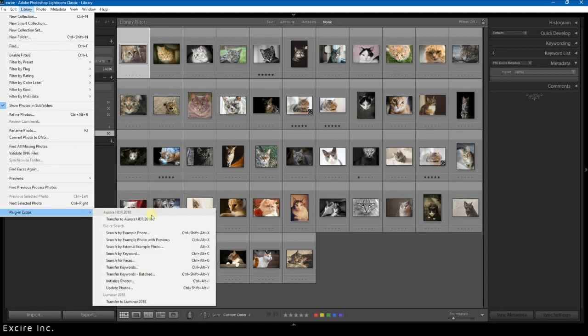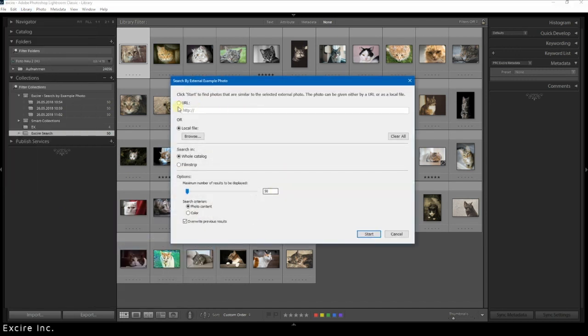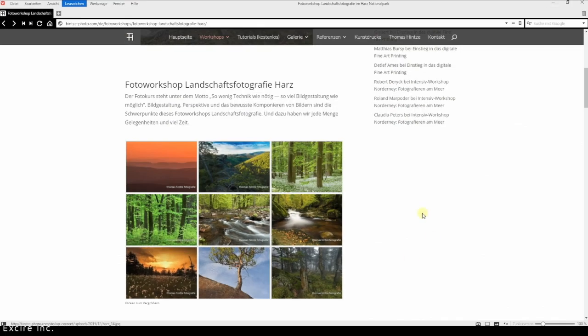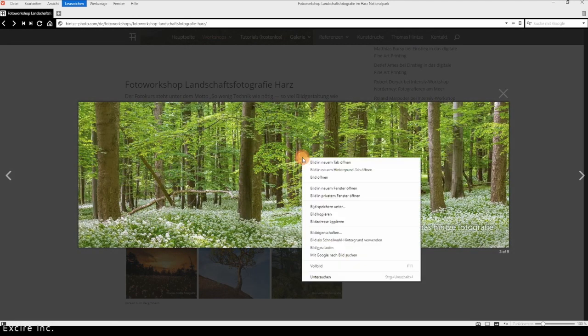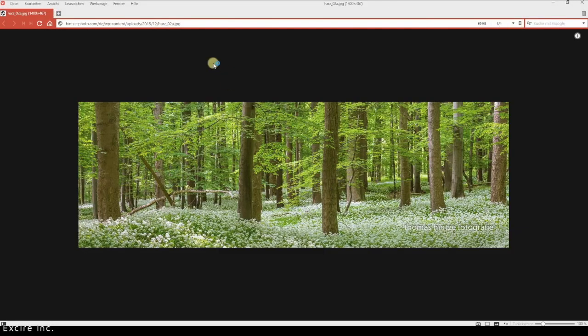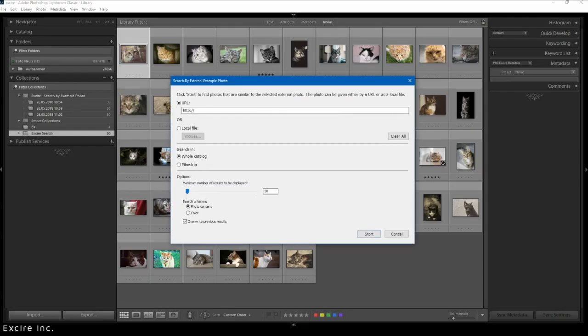So once again, we will search by external example photo, but this time we will give the example photo from the internet. And I will go ahead and take a photo that is on our friend Thomas Hintze's website. So to get that, I will right click on the image, and in this instance, I'll click Open Photo in a new window. And now I have the complete URL of the photo, so I can use it in Excire as the example photo. So I will copy and paste that into the URL text field.